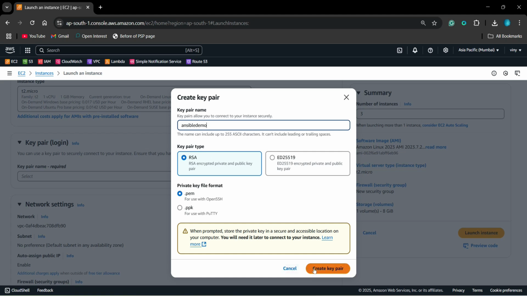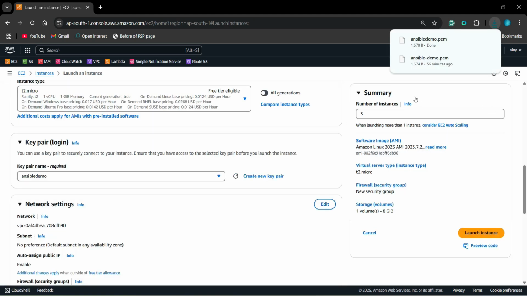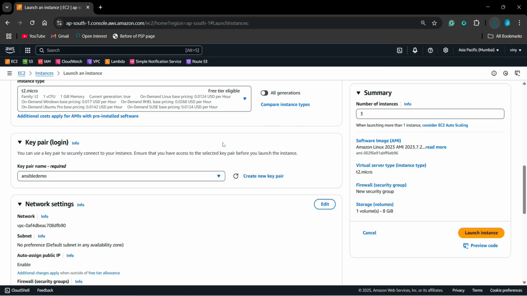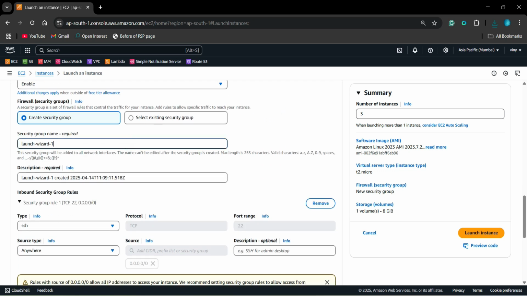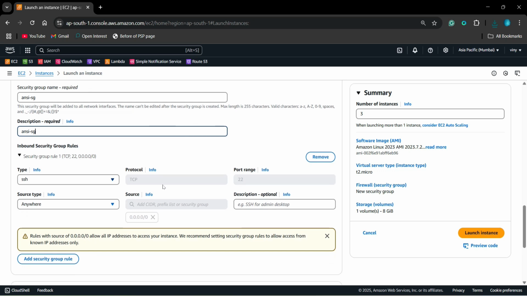So and create key pair. We will use this key pair. This is our Ansible key pair demo. Okay, click on edit. Here click and write ANSI SG. You can put anything. Just remember SSH and port range 22 anywhere, and this is IPv4 and IPv6 is under anywhere. Okay, so we can launch it now.